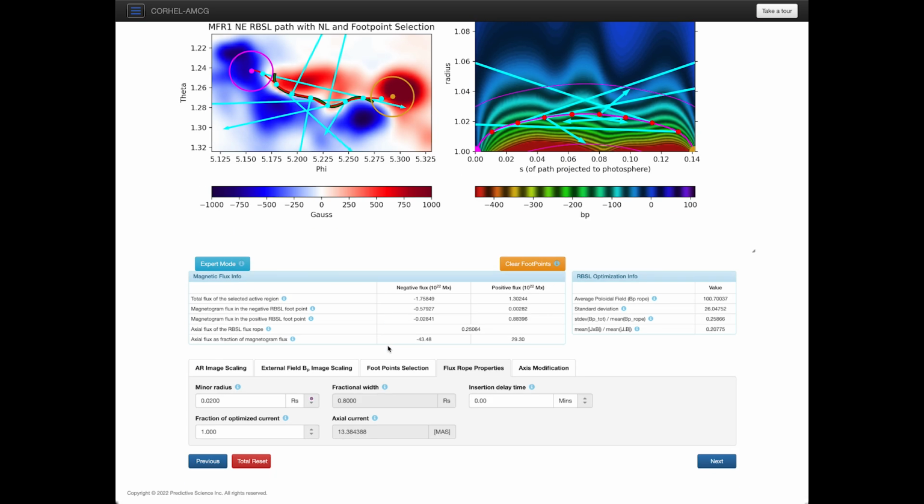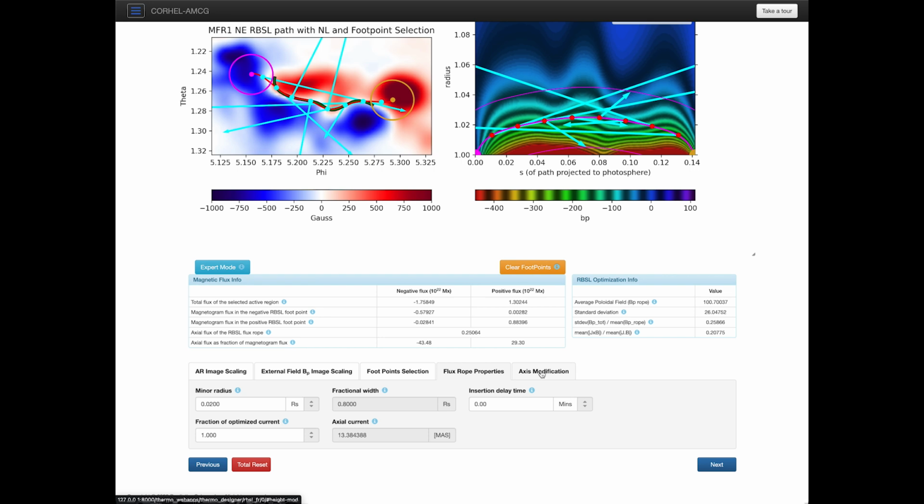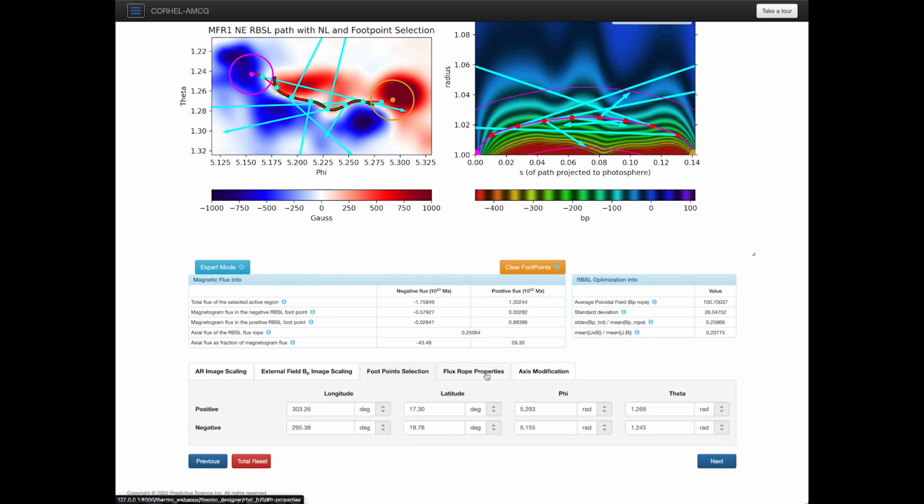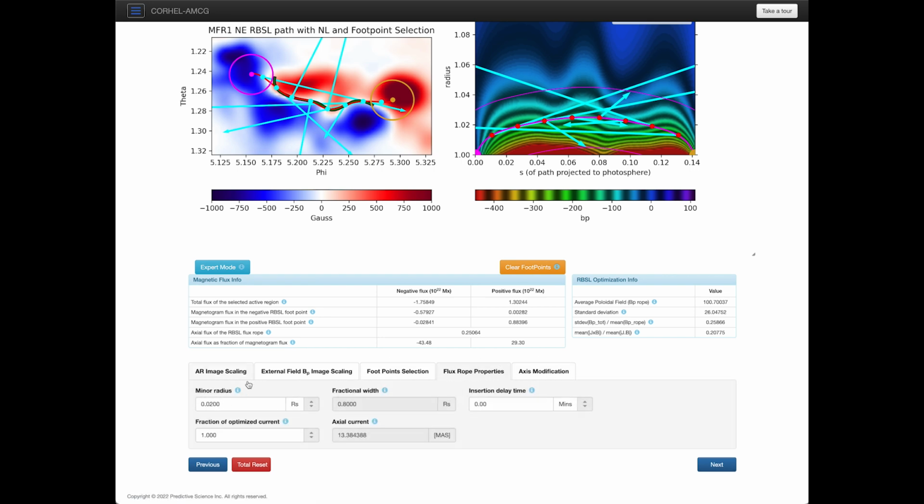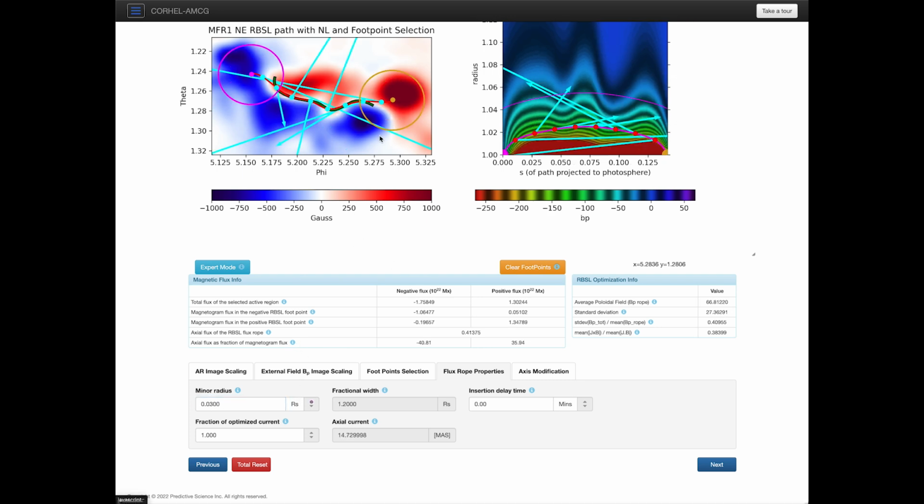Scrolling down, we see a bunch of information in a table here, and we also have a bunch of tabs that will allow us to define various flux rope properties. The first thing we can do is change the width of the flux rope. This is defined by the minor radius box shown here. I can make the rope slightly thicker by entering a larger number, and then I can make the rope slightly thinner by entering a smaller number.